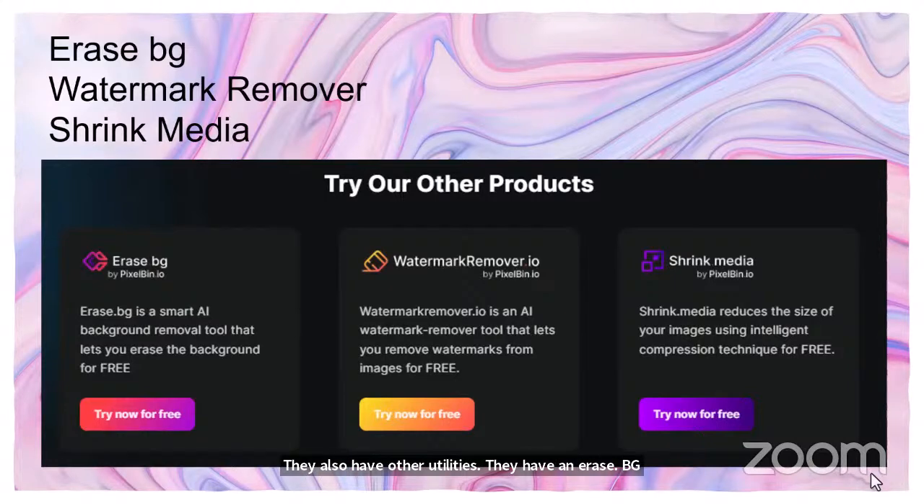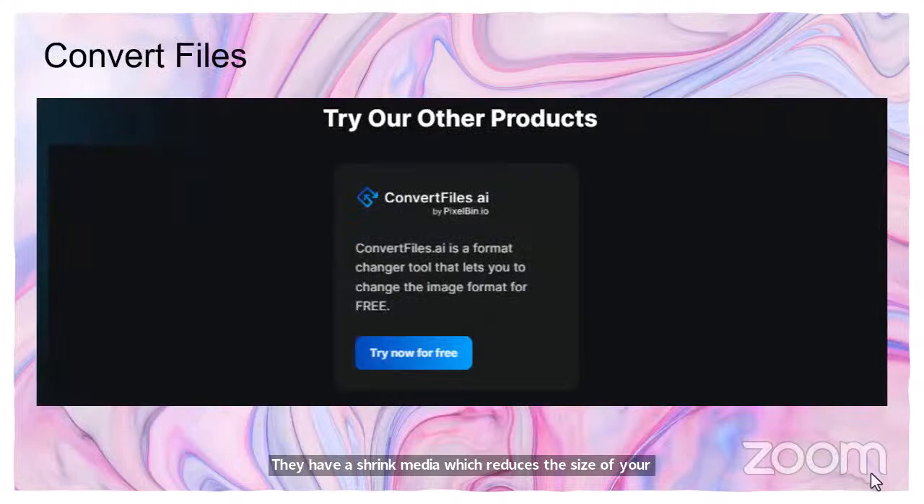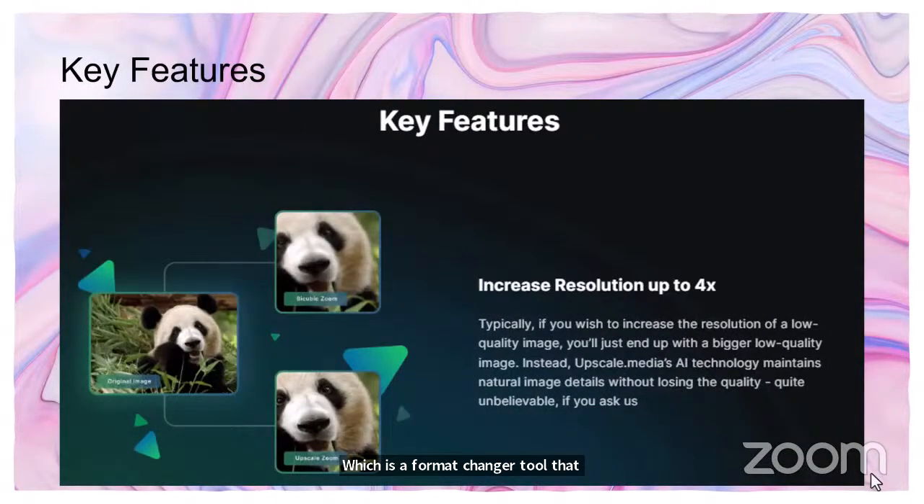They also have a watermark remover, and it lets you remove watermarks from images for free. They have a shrink media, which reduces the size of your image using intelligent compression technique. And they also will convert files, which is a format changer tool that lets you change the image formats for free. The key features of the program, it increases the resolution up to 4x or 4 times.